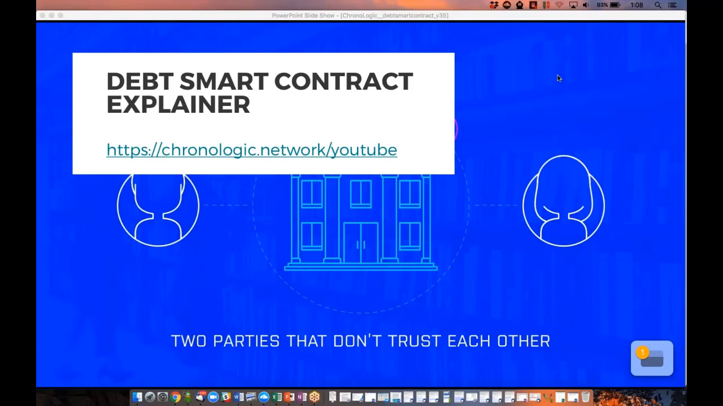And how do you create this in a trustless way? How do you put debt onto the blockchain? And how does that work, especially when these two parties don't trust each other and they might not even know who the other party is? And it actually doesn't matter. The who the other party is doesn't necessarily matter because it's on the blockchain and can be trusted because it's enforced by that smart contract and by the rules of that smart contract.